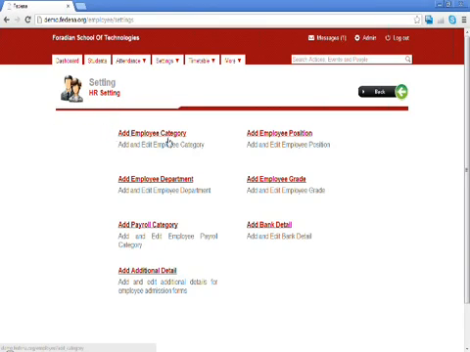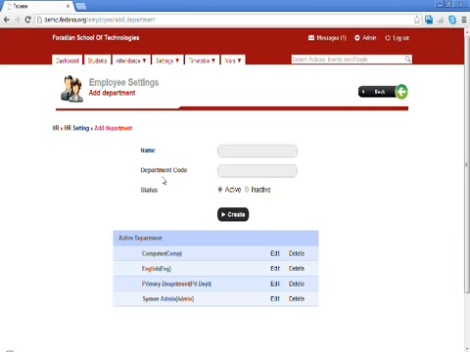So once that position is added, we can go for add employee department. The department can be different types, that is computer department, English department, primary department, system admins, or any types of departments. You have to give the name and a department code and click the option create.